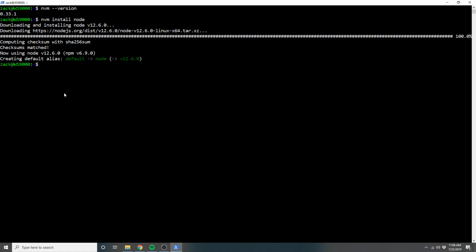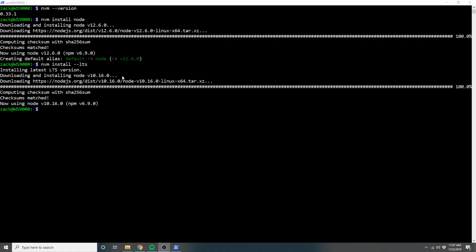So what I'm going to do now is say nvm install --lts. Now, what this is going to do is install the latest long-term support version of Node, which means it's going to be the most stable, or the latest most stable version. So I'm going to go ahead and do that and wait for that to complete. Okay, cool. So you can see that the latest LTS is 10.16.0, and it says I'm now using it.